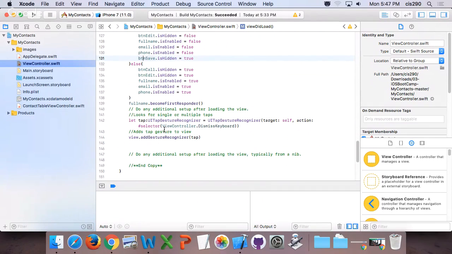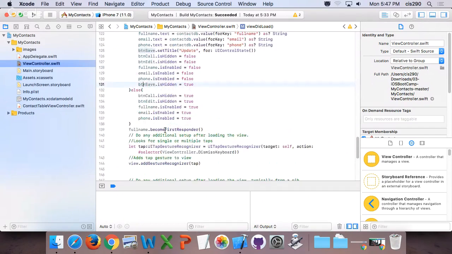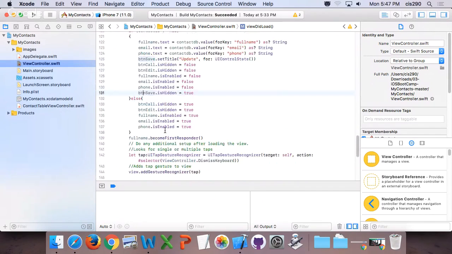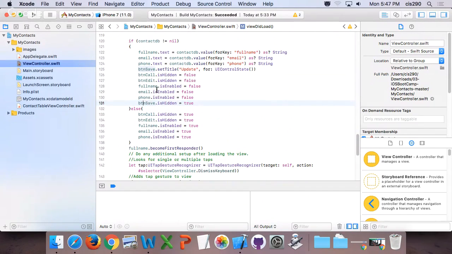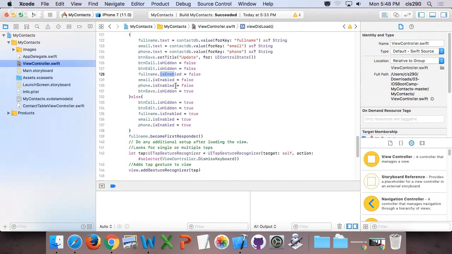Like full name is hidden, would it just hide that entire field then? The full name here is referring to is enabled, means you just can't type in. It's still visible. You just can't type anything in it. Okay. But if you did hidden, it would not be there on the form at all. Yeah, you're right.